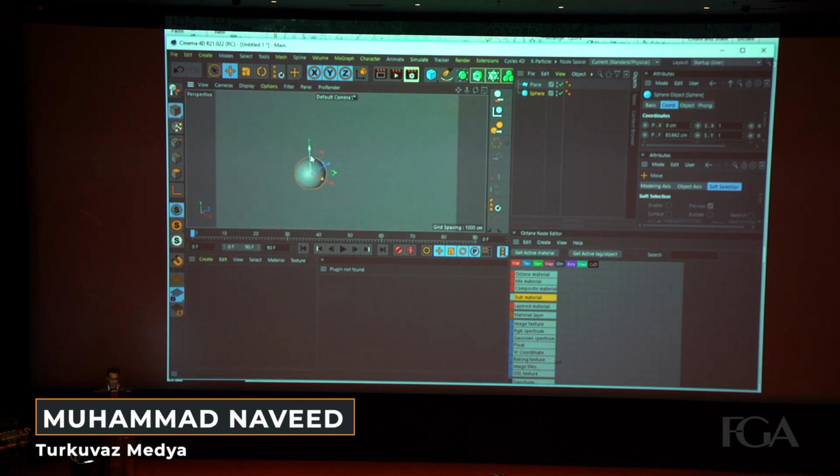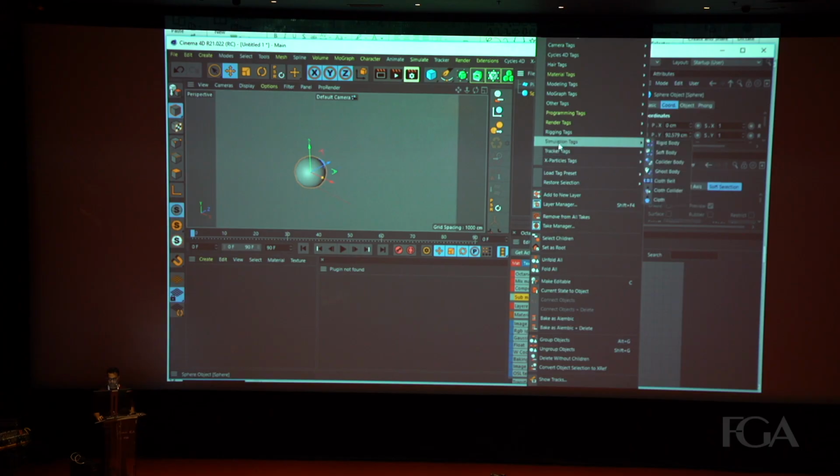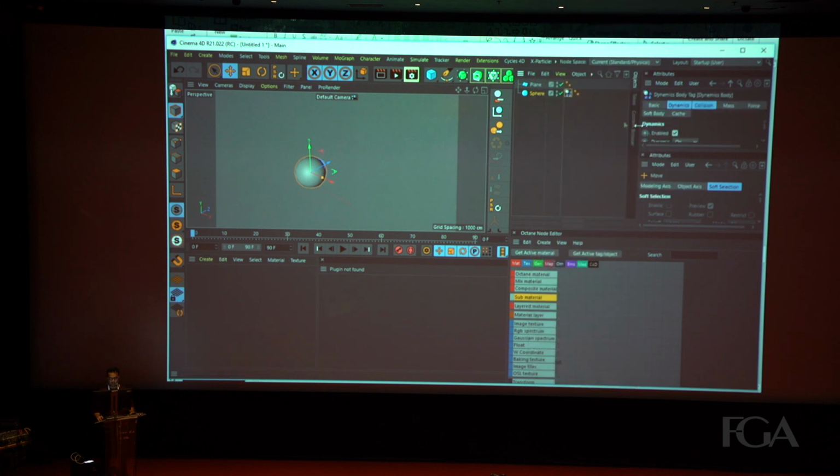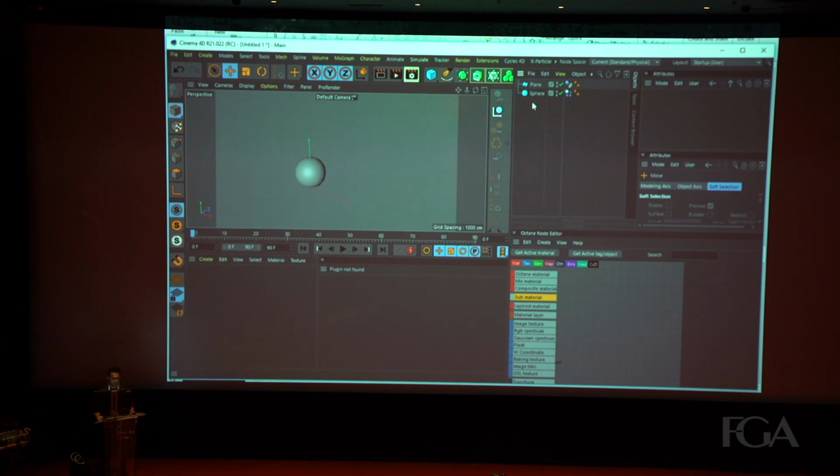Let's create a dynamic tag from the simulation tab, the rigid body dynamic tag. And for the plane, we would like to add the collider body tag, which will help the sphere to stay on it and react dynamically.